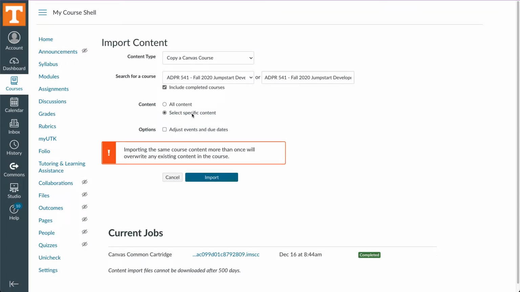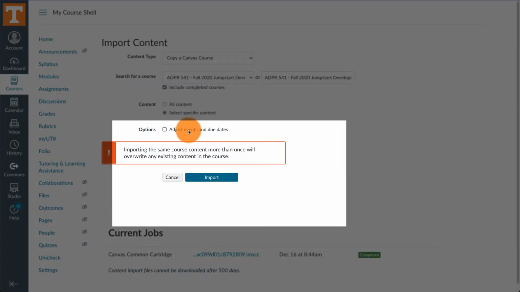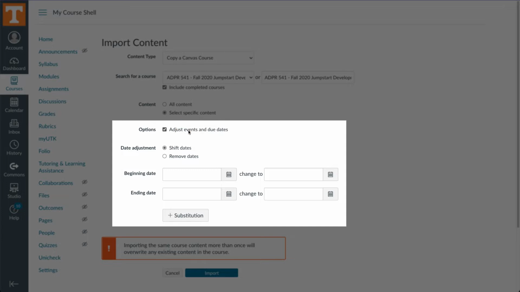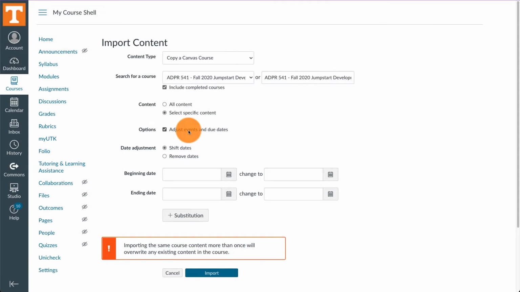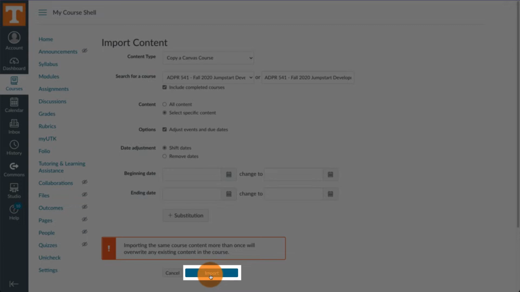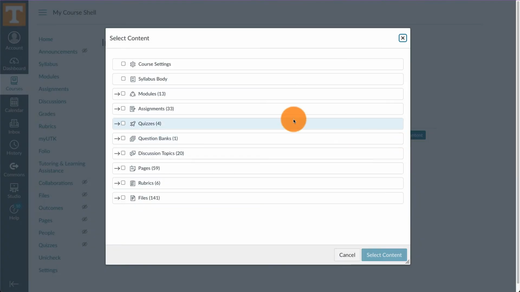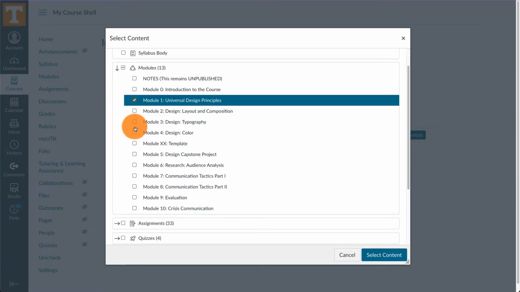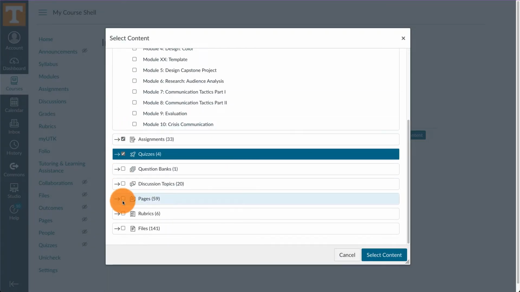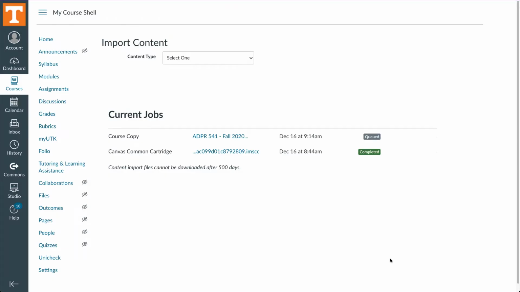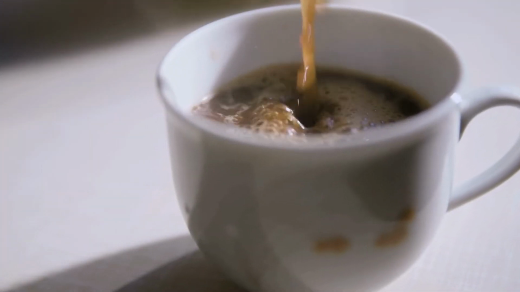Consider the options to adjust or delete due dates associated with the past semester's course events and assignments. Finally, select the Import button. If you chose to import specific content, you'll need to select the content. If you're copying a lot of content, you may want to take a 5-minute break before returning to your Canvas course site.